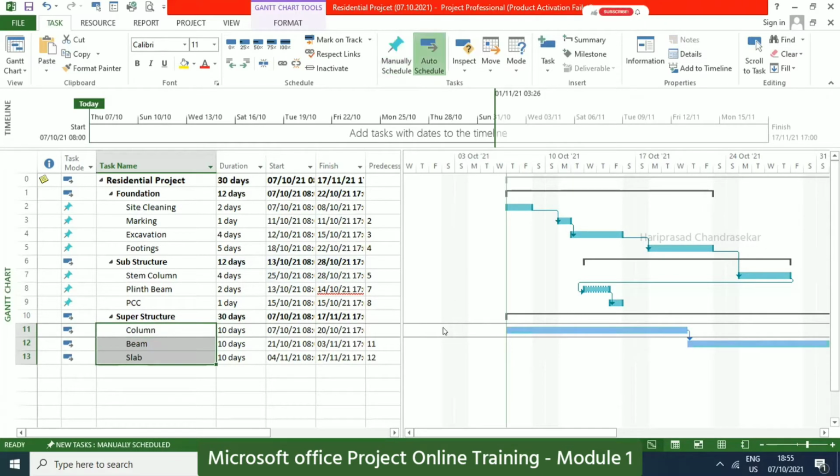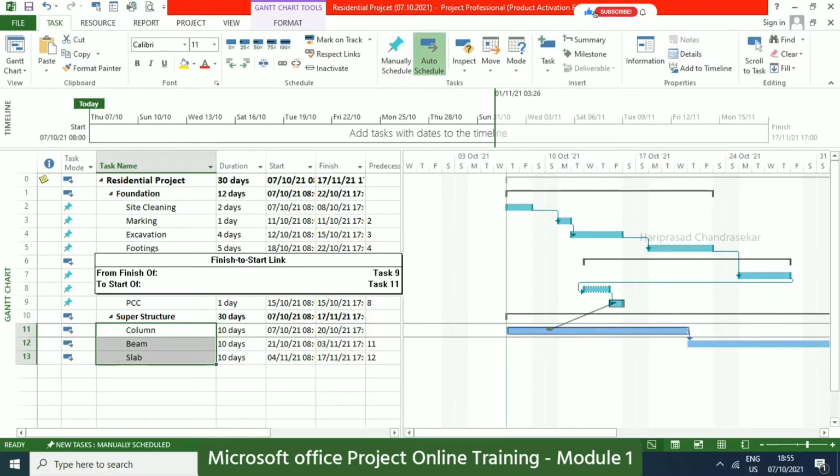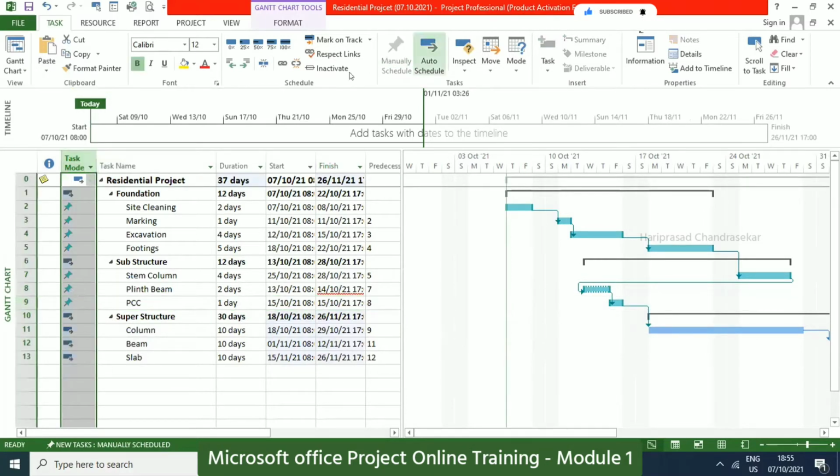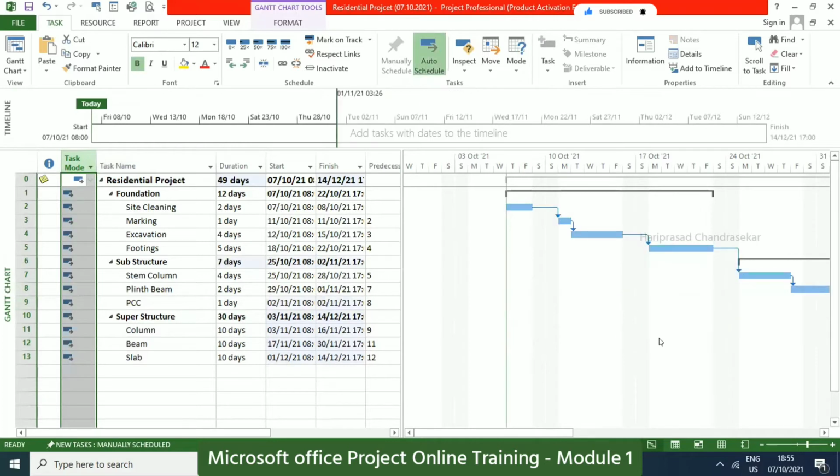Okay, at this time, when I'm just making something, it will be updated. For example, drag and then drop here, it will go to finish to start. See, automatically updating. That is the difference between manual schedule and auto schedule. Now, if you want to change everything to auto schedule, select like this and then go to auto schedule.